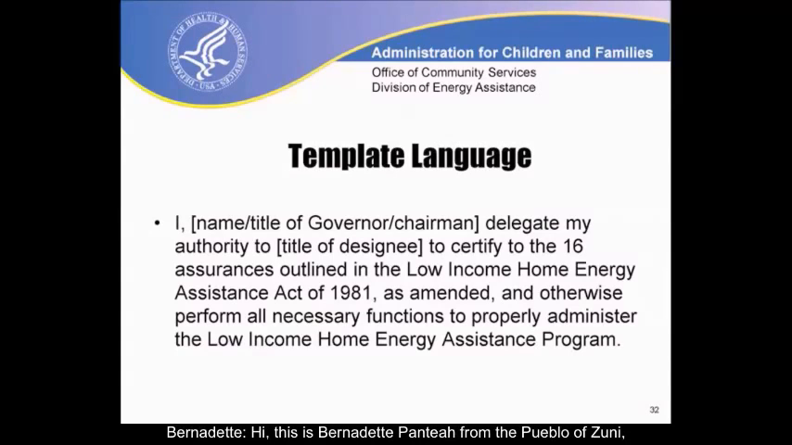Hi, this is Bernadette Pantier from the Pueblo of Zuni. I just had a question. Last year I submitted the plan online through OLDC, and I forgot my user and password. Is there a link on the OLDC website to help me retrieve that information? Yes, there is. When you log in, there is a link that says forgot username and password. And if that doesn't work, you can also contact your liaison, and they can help you with your username, and then they can help reset your password in the system. Okay. Thank you.